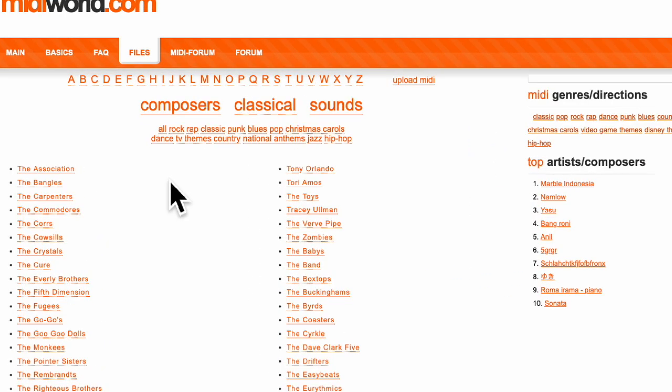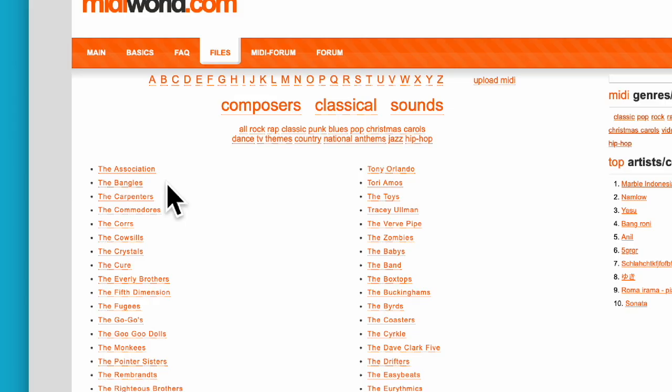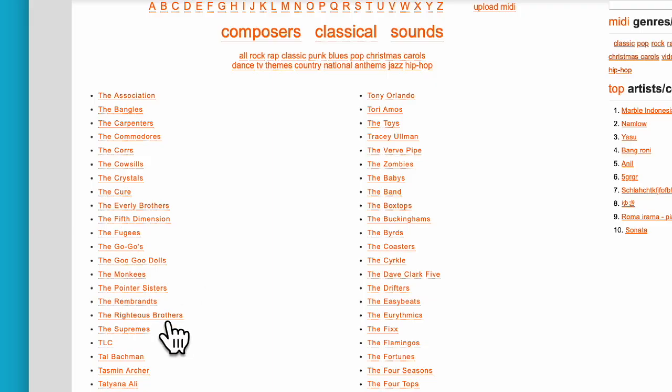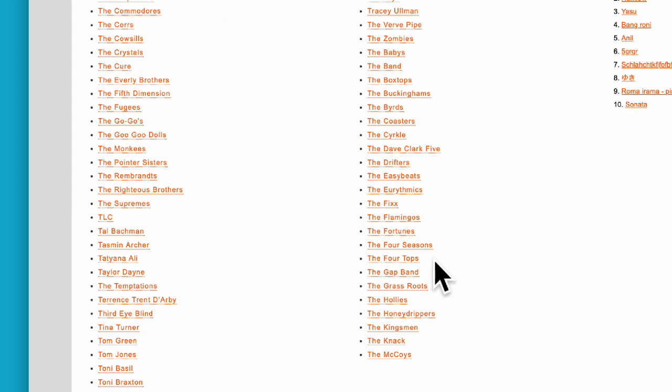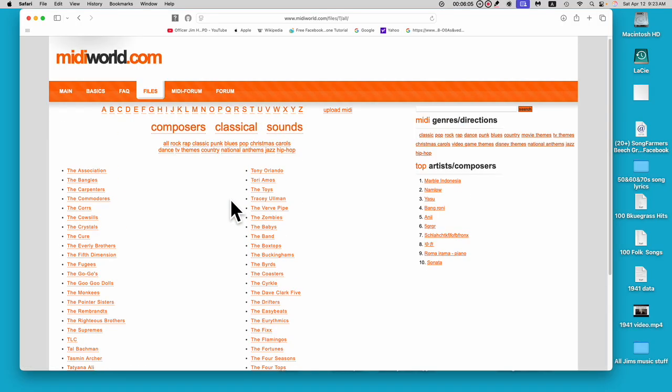So it is the Association, the Carpenters, the Cowsills, the Everly Brothers, the Go-Go Dolls, the Monkees, the Righteous Brothers, the Supremes. They picked up on the word the: the Zombies, the Verve Pipe, Tony Orlando, the Drifters, the Four Tops, the Four Seasons. So it's kind of an unusual way to go about things alphabetically, but that's what they do. All right. So this is the alphabetical name of the person or the band by their first name, or even the word the.